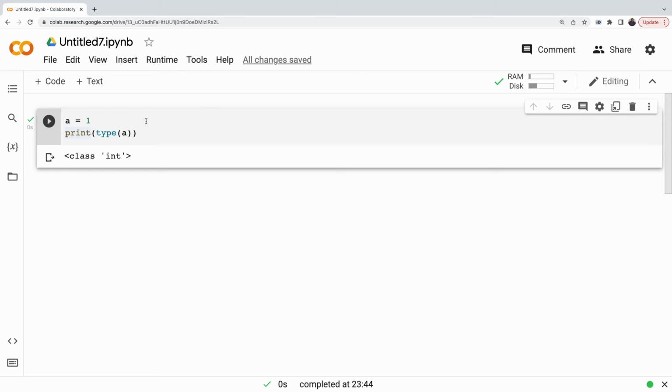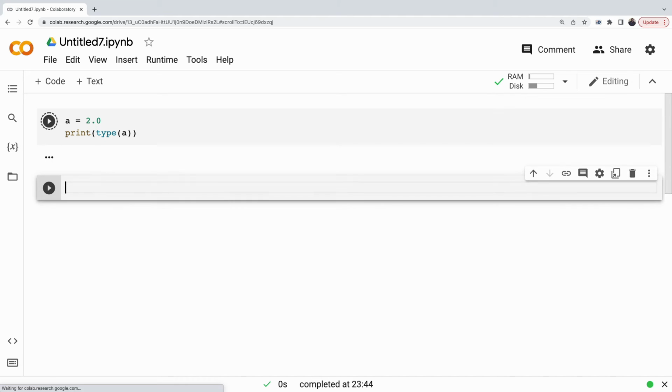Now we can go ahead and make this declaration a floating point number. And how we can do that is by assigning a floating point number such as 2.0. And when we run our cell, our output data type will be a floating point number.